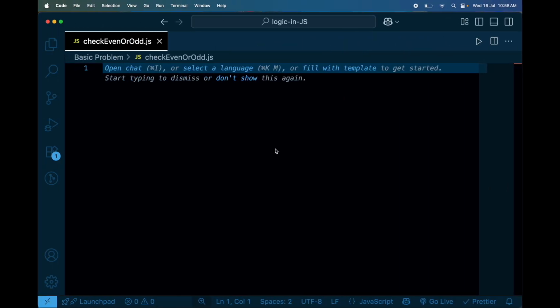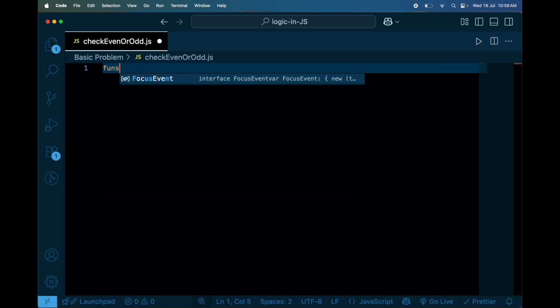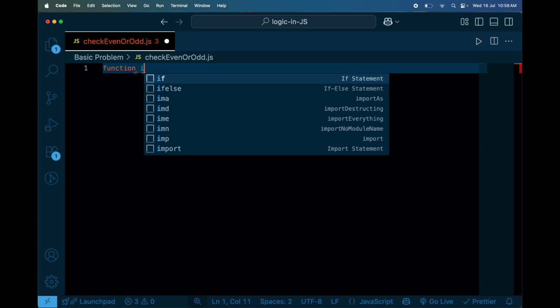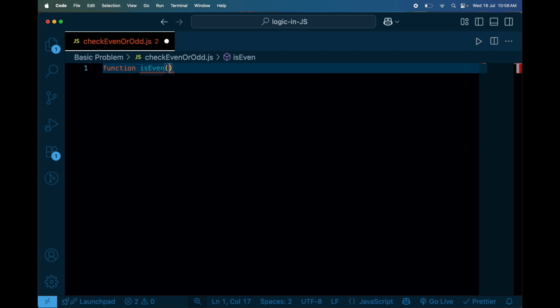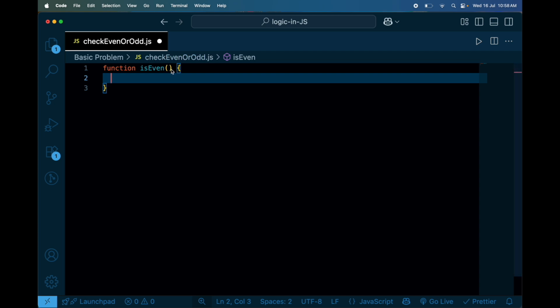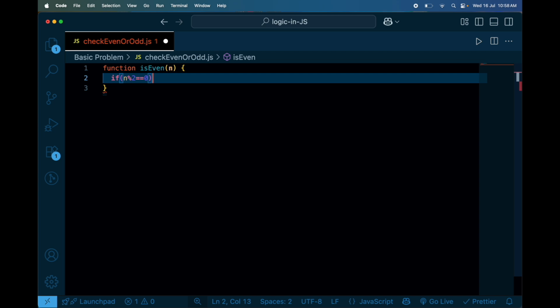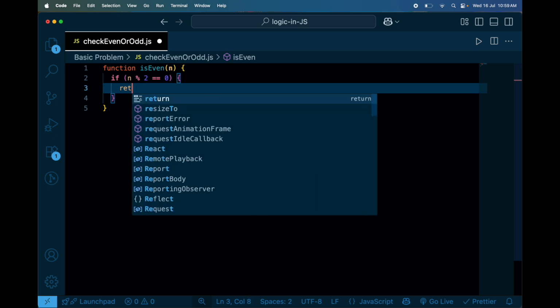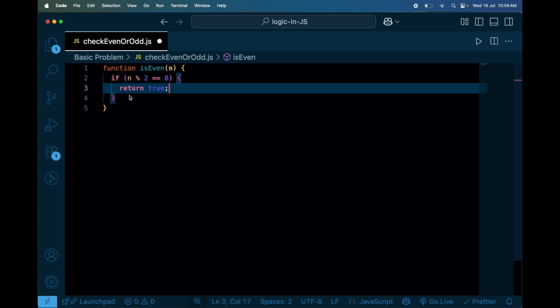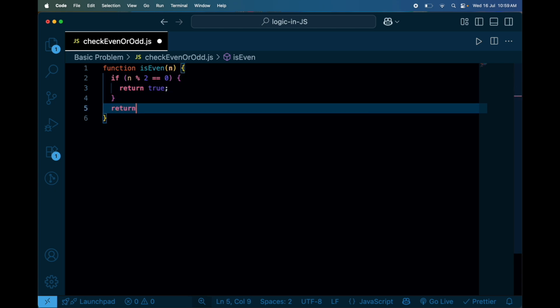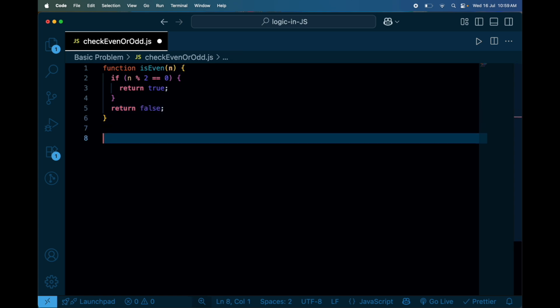So we are going to just create a function. Yeah, creating a function is always the best approach. Let's name the function isEven, and we are going to pass a number n to it, and check whether n modulus 2 is strictly equal to 0, then you need to return true, else you need to return false. Now we are just going to call the function.